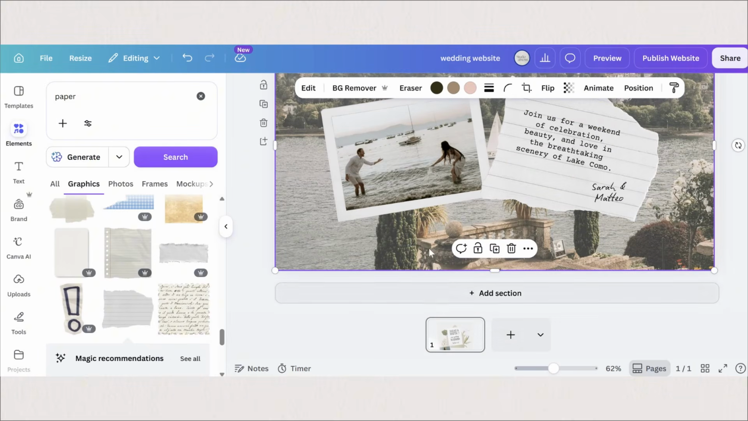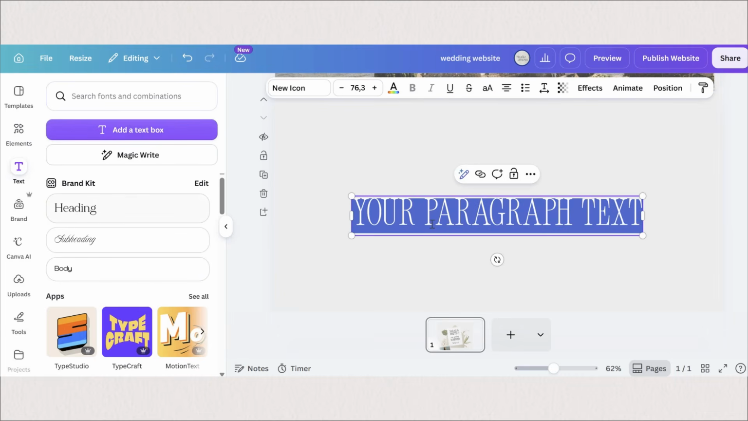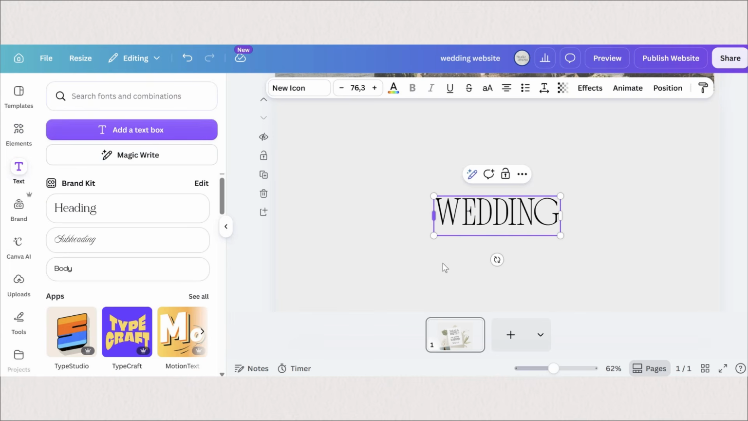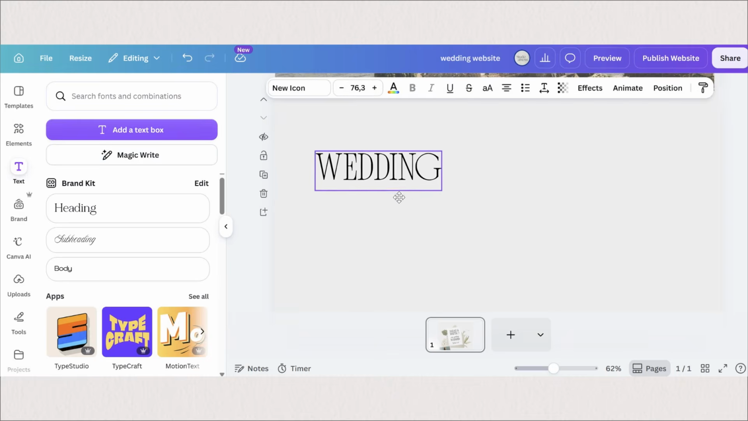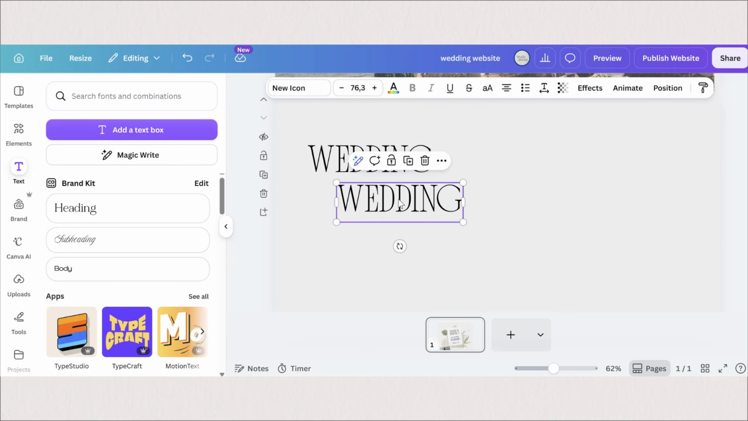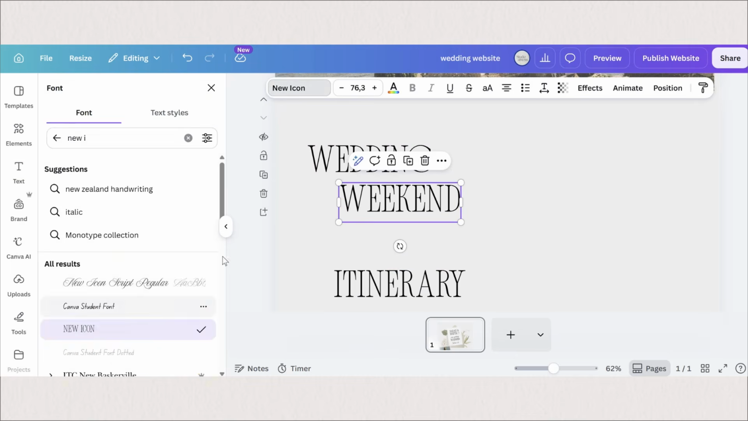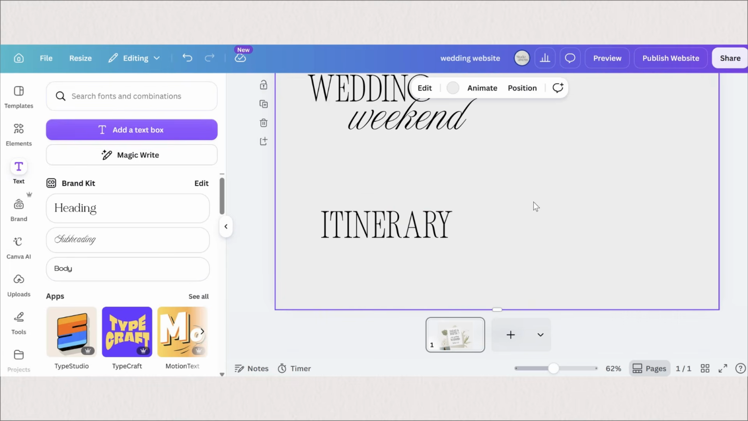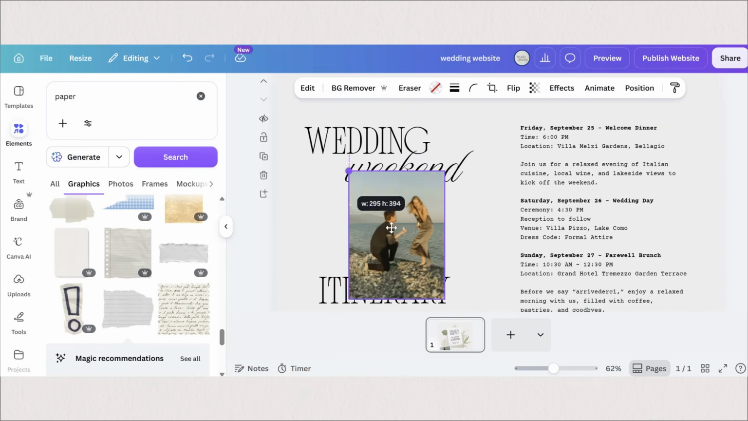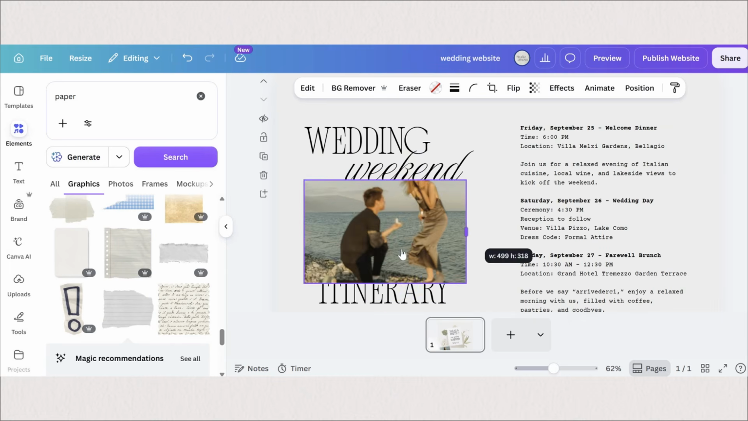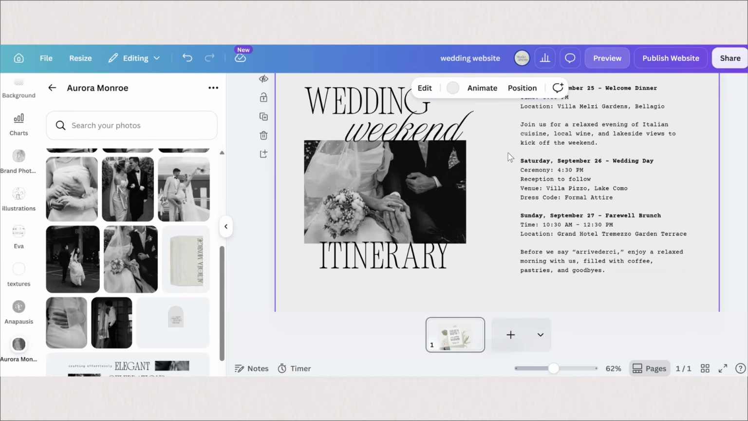And adding another section that I'm going to use for wedding itinerary. I have my texts pre-written, so I'm just copying and pasting it into regular text boxes and playing around with compositions. And maybe add another photo frame here. So let's preview our design now.